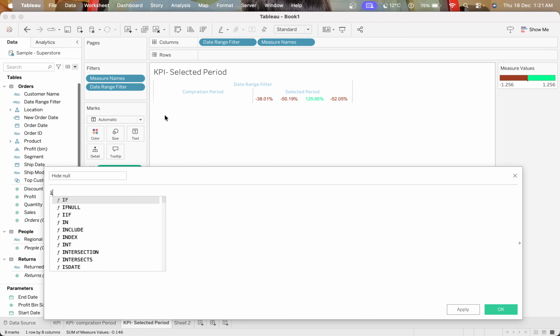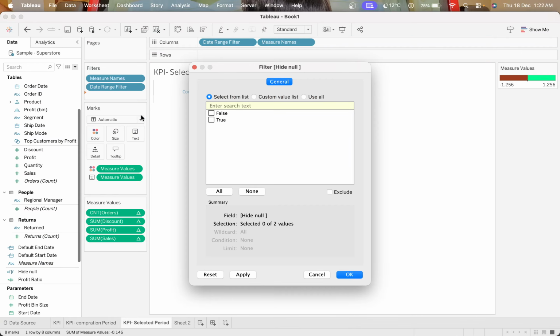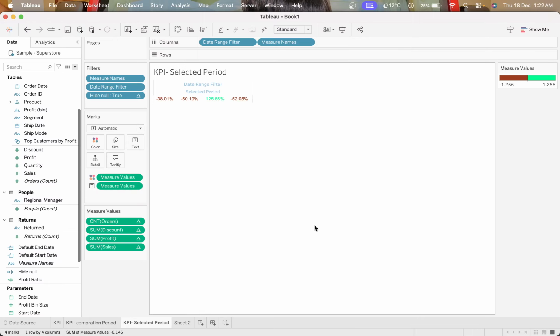Okay. So I will say index not equal to 1. So this is going to be my true. And now you can see my KPI will take the right place. Okay. So we have created the things.